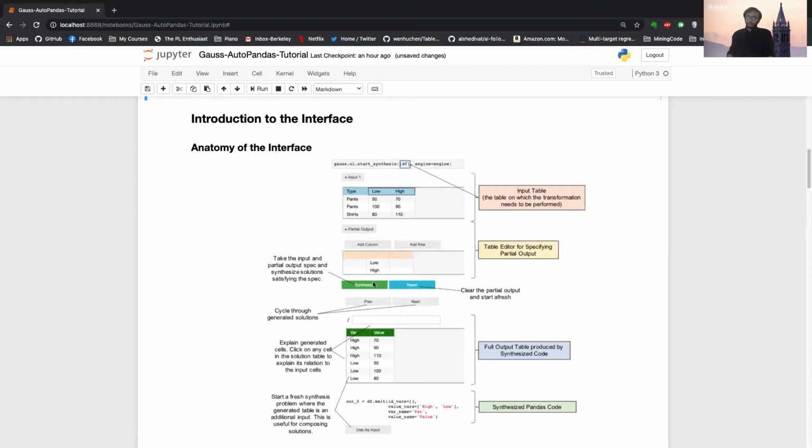If you click synthesize, the specification is passed to the system, and the system comes up with solutions that are detailed over here. You see a code snippet containing executable code with the correct variables. So if you use df here, it's trying to use the same thing. And the result of executing this code is shown over here in this table. If there are multiple solutions, you can cycle through them by pressing prev and next. There are some other things as well, but let me explain them as we go along.